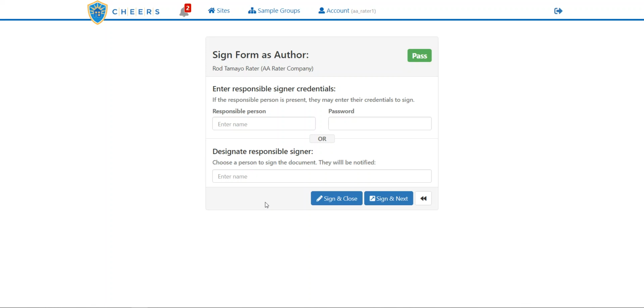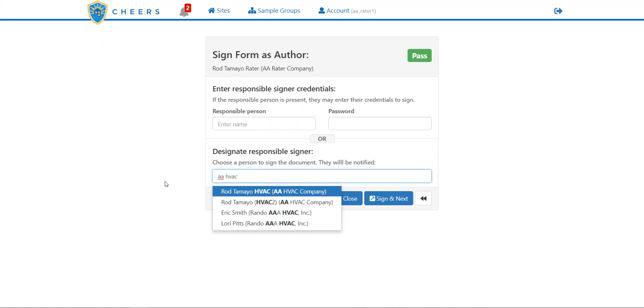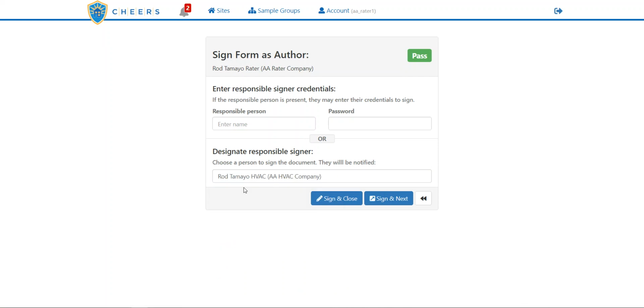If the HVAC contractor is not there and you need to designate them as responsible signer, you want to notify them that this document's ready, then you go ahead and you select them from the list. Again, this is that smart list. So we're going to type in part of the company name, and so there's the user. I want to notify that user that this document is ready for them to responsible sign. And again, now click sign and close or sign and next, and they will be notified depending on how they have their alerts set up, through either the web alert or through the email or both, again depending on how they have that signed up.